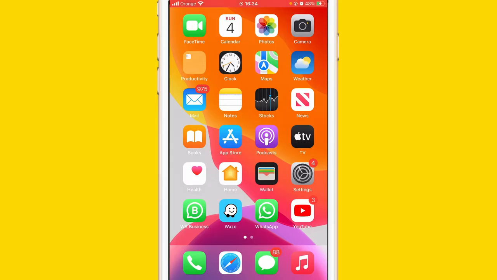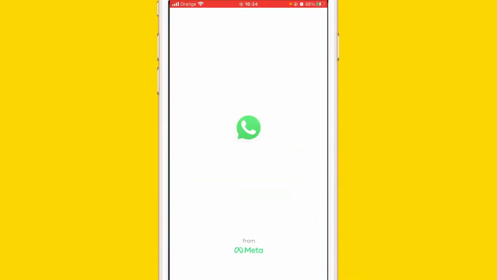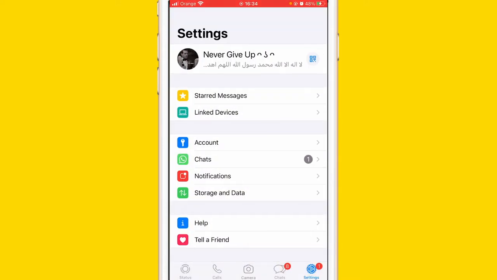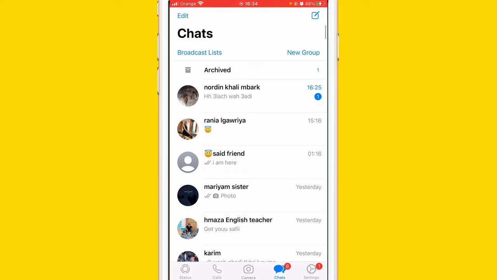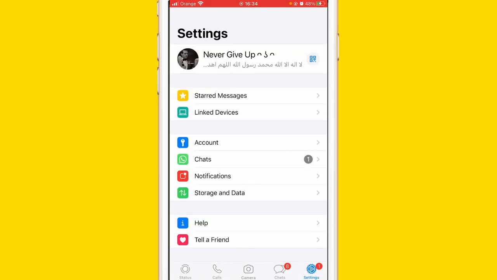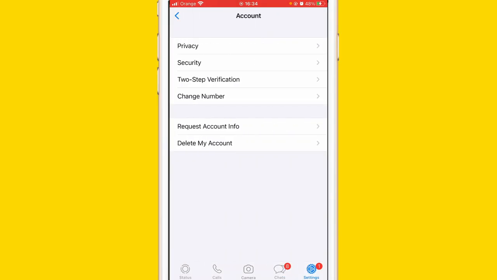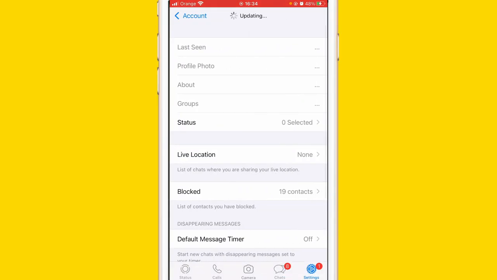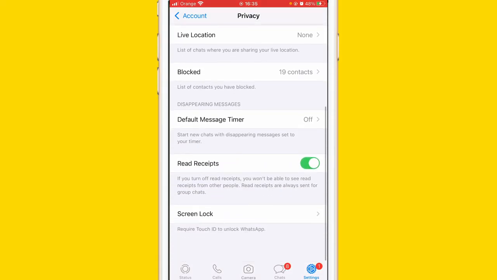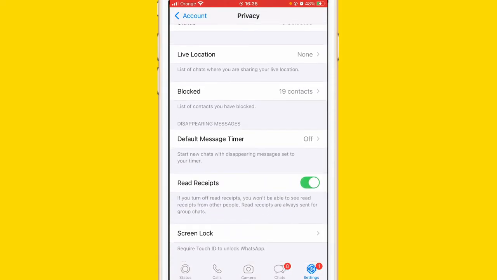So what you want to do, guys, to turn off blue tick on WhatsApp, is open your WhatsApp. The process is the same for Android and iPhones. If you are using an iPhone, just click settings at the very bottom right. You can see here settings, and click account, and after that, click on privacy, and then scroll down a little bit, and you will find read receipts.